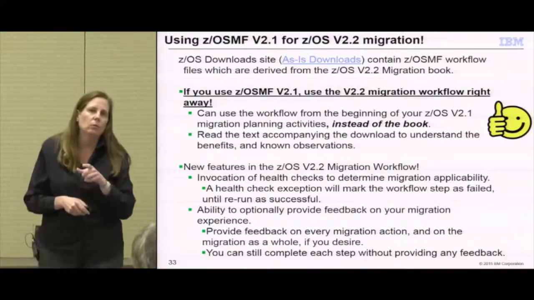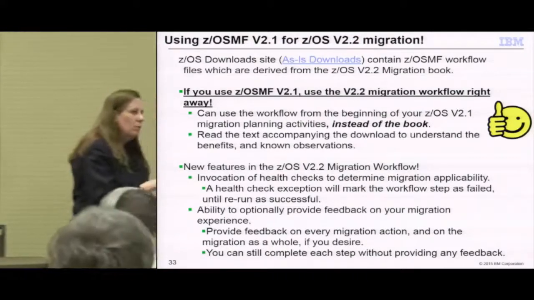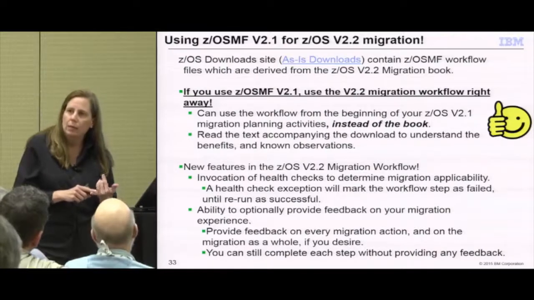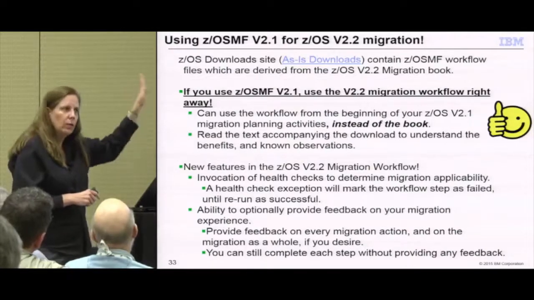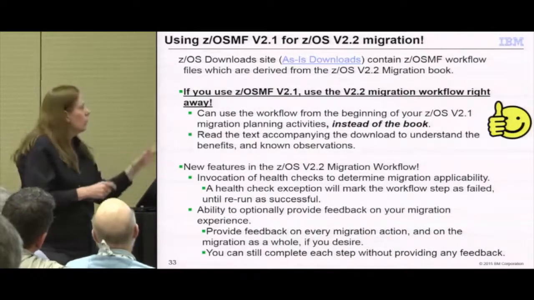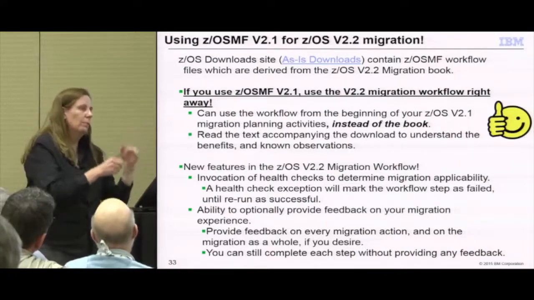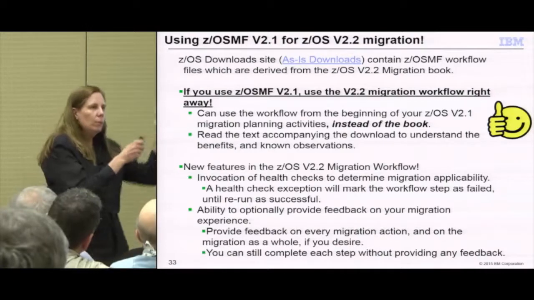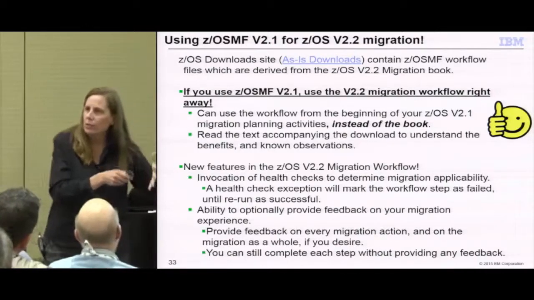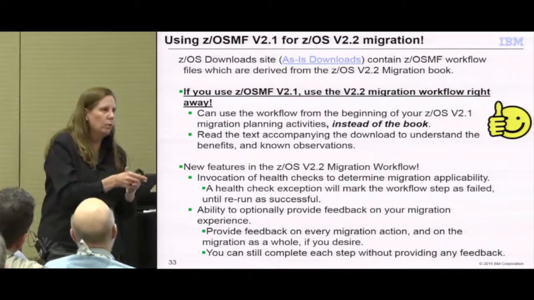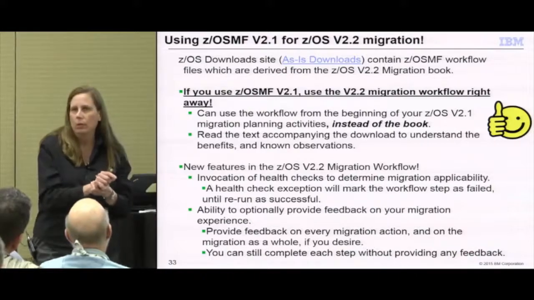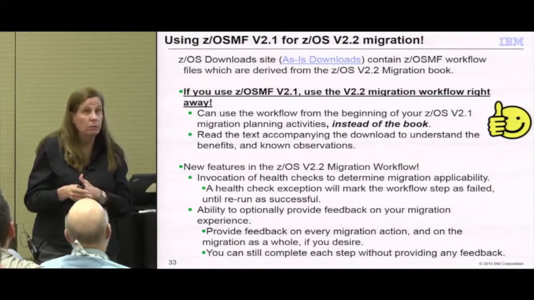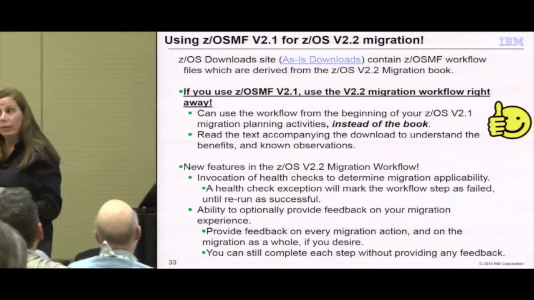Okay, now what is that? That's a really cool thing. If you have z/OSMF 2.1 today, and you have workflow today, I have a workflow that I can give you. It's not mine, it's my team's workflow, right? So you can put it in your z/OSMF 2.1 system, and you can use that workflow instead of the migration book, because everything that's in the book is in the workflow. This is a big thing, right?